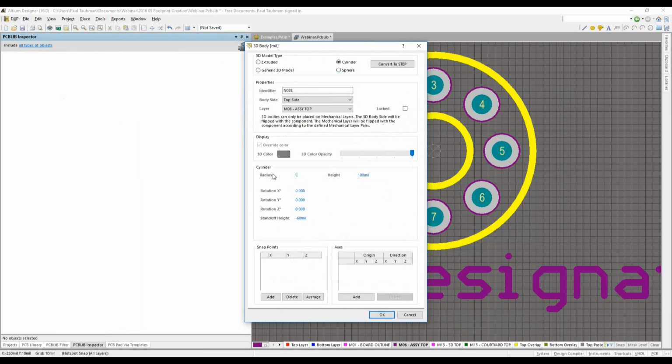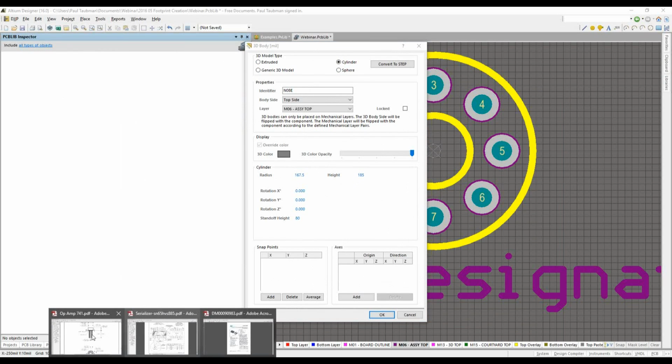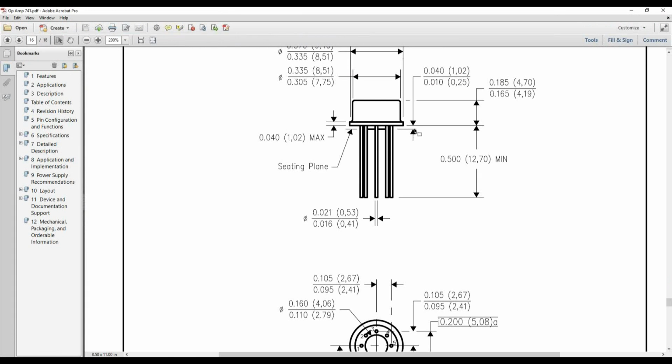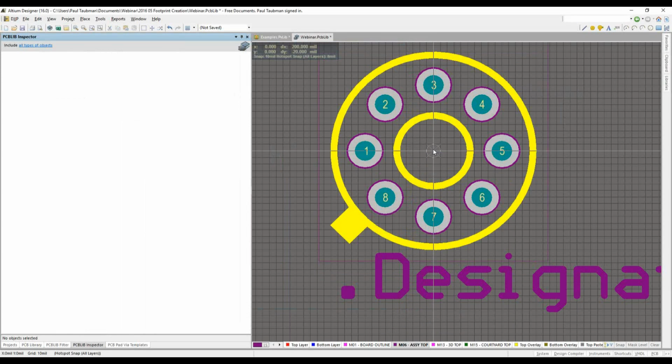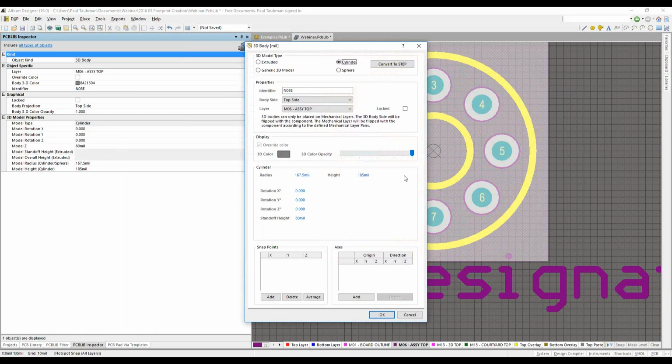So it wants the diameter. This one's 167.5. Its height is going to be 185. Okay, and its standoff height is going to be 80. The reason why it's going to be 80, let's bring this back up here so you can take a look at it, is that there's actually 40 mils at its maximum between what they call the seating plane and the bottom of the rim, and then the rim itself is another 40, so I want it to be 80 up in the air. Okay? So when I draw this here and I press OK, and the cool part is I just center it off and I'm done. All right.